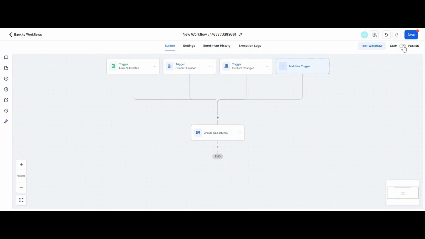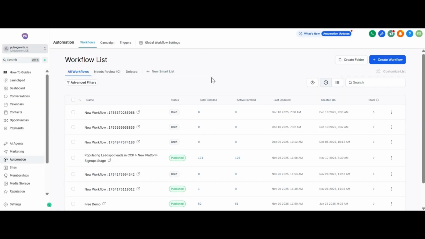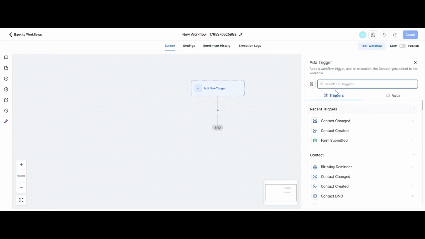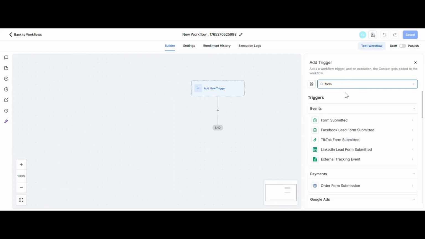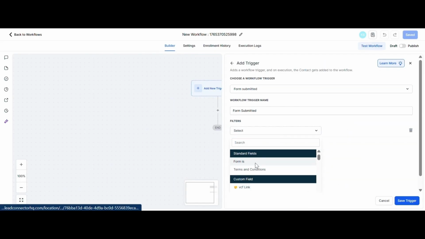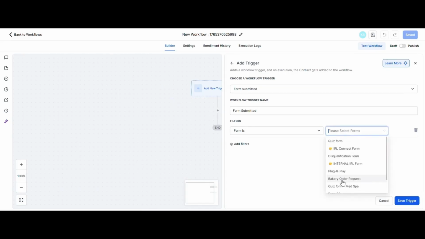We'll go back to automations, and this time we'll create another new workflow. Once again, click Create Workflow and start from scratch. Just like before, begin by adding your desired trigger, the event that tells the automation when the opportunity should move to the next stage. This could be a tag added, a form submitted, a status changed, or any condition you want to use. You can specify the rules by applying filters, for example, in form submitted trigger, add filter form is, and then select the form based on which the automation will run.